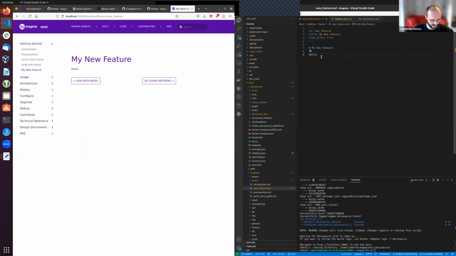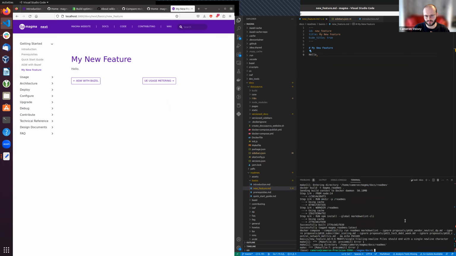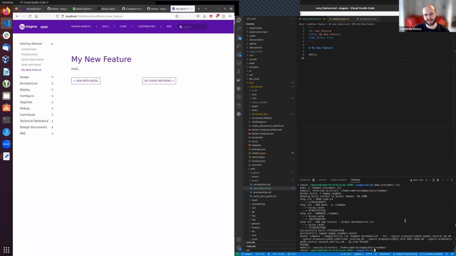So again, at this point, I can run make pre-commit, check that it looks good. And actually, it isn't happy because I need to add a new line. So I can run make pre-commit fix. It adds a new line for me. Now the linter is happy. And so at this point, I'm able to commit my changes and open a pull request.